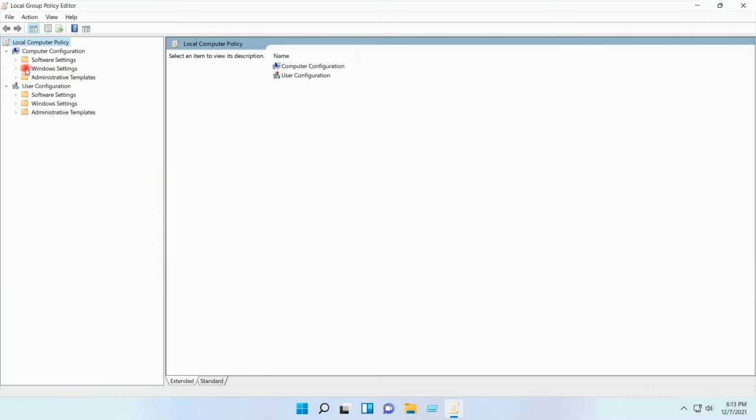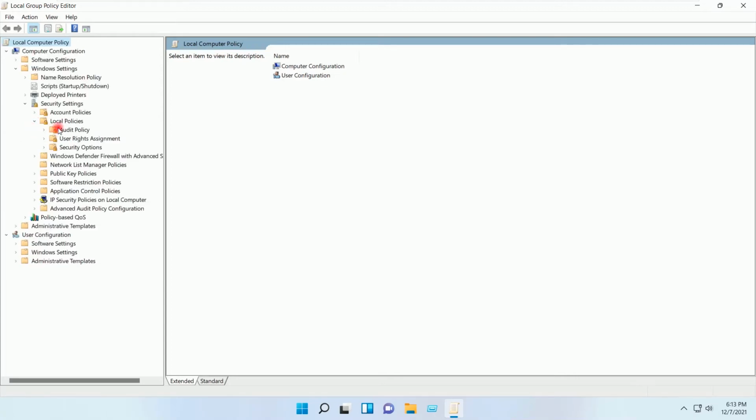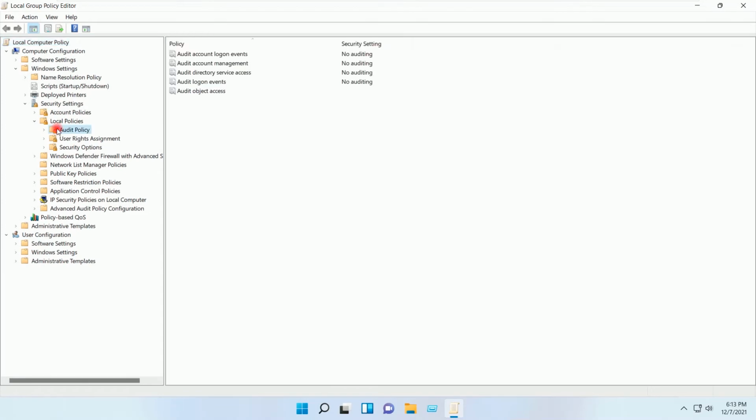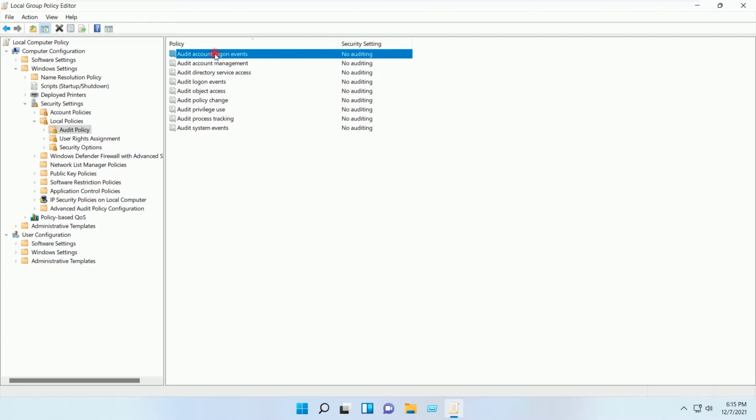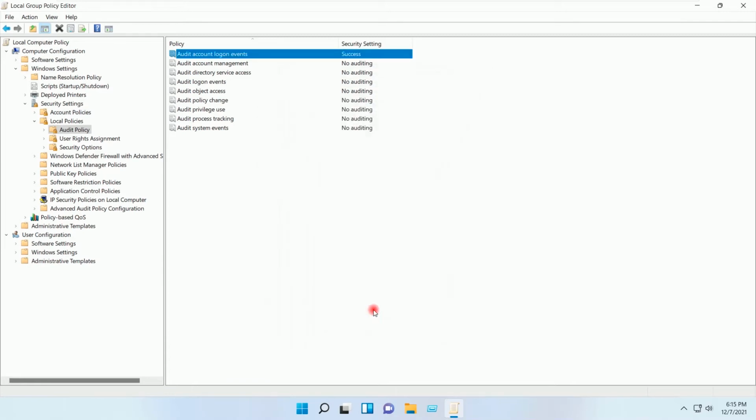On the left menu, I will expand Windows settings. I will expand security settings. I will expand local policies and I will select the audit policy. On the right side, I will double click on audit account logon events. I will select success, apply, OK.